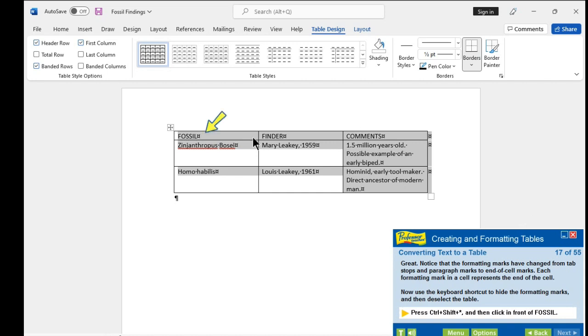Great! Notice that the formatting marks have changed from tab stops and paragraph marks to end of cell marks. Each formatting mark in a cell represents the end of the cell. Now use the keyboard shortcut to hide the formatting marks, and then deselect the table.